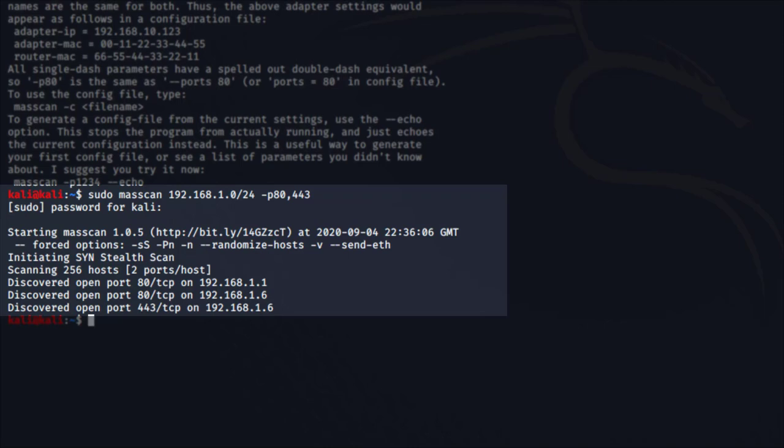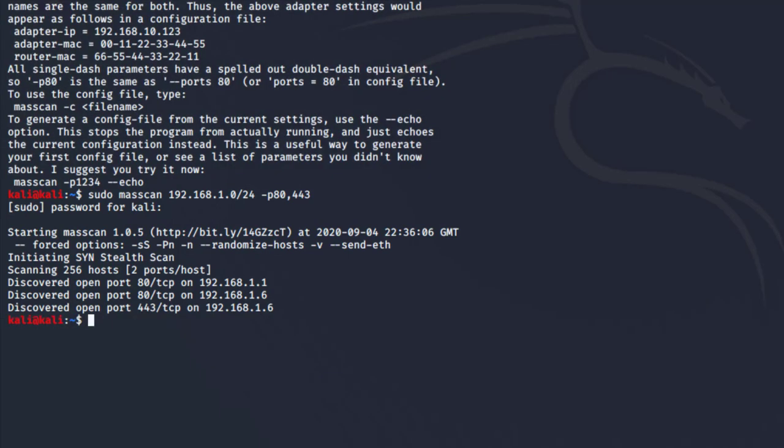Now again, masscan is really popular and it's a really great tool for you to scan a large number of IP addresses, and if you want to scan them in a short period of time. So that is it for this tool. It's really easy to use, and if you have any suggestions or any comments, again, leave those down below.